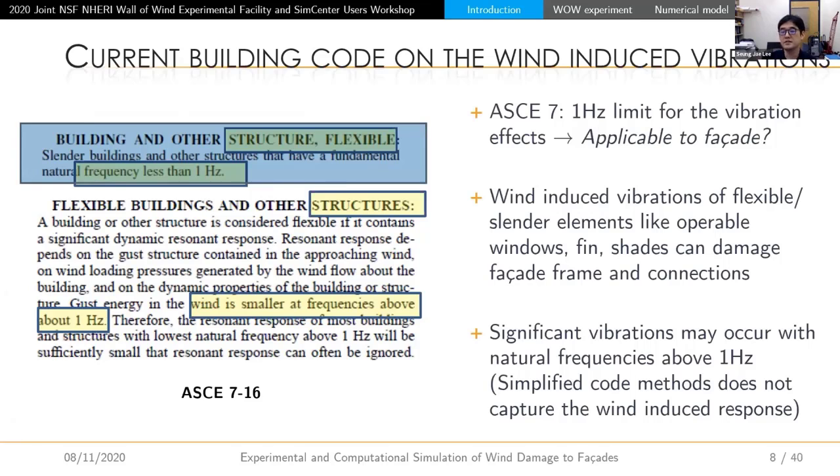There are many flexible and slender elements in facade systems, such as fins, shades, and upper windows. So significant vibration may occur with natural frequencies of more than 1 Hertz. Indeed, in our full-scale Wall of Wind testing, we have witnessed significant wind-induced resonant vibrations in these cladding systems with natural frequencies as high as 14 Hertz. So I think this current code can be improved.